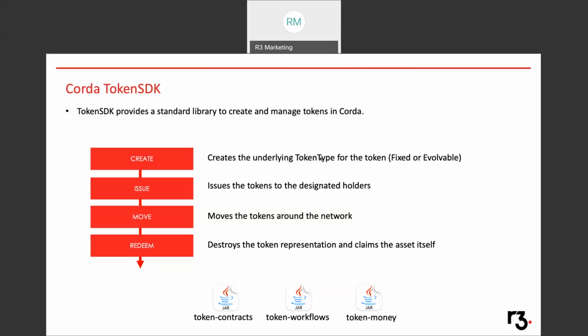So again, the token SDK provides a standard library to create and manage tokens on the Corda systems. If you don't know what a Corda system is, feel free to go to YouTube and search for Corda. On our channel you can find recordings of our Corda 101 or the Corda developer bootcamps to learn about what a Corda system is. But today's webinar focuses on how to actually implement using the token SDK library.